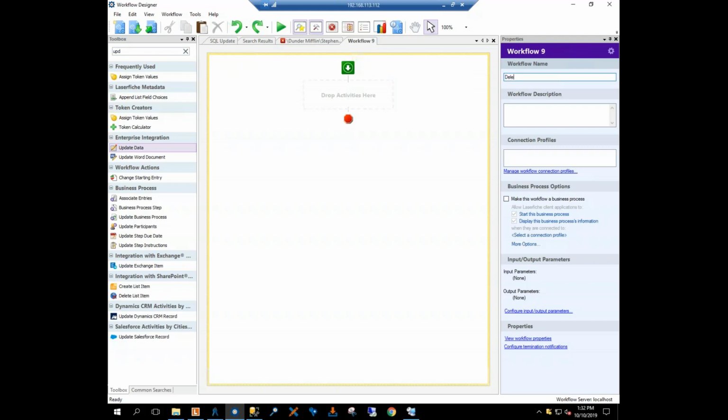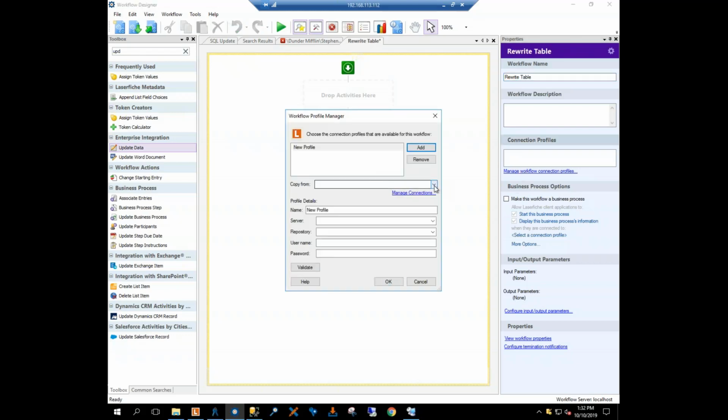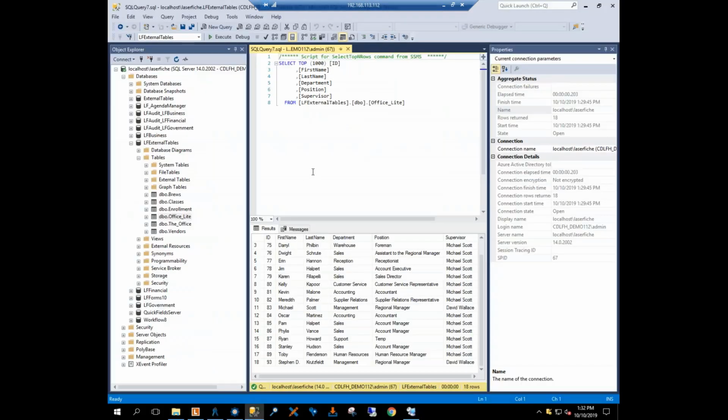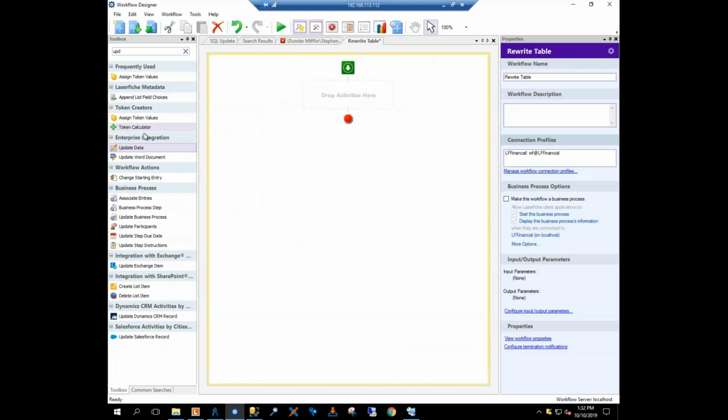So we're going to just call this delete table. Or, you know what? It's a little ominous. Let's do rewrite table. Once again, our connection profile, make sure that we have one for LF Business, or LF Financial rather. And this one's pretty simple. So you think about how you would write the command to clear a table here. And that's what we're actually going to do as the first step here.